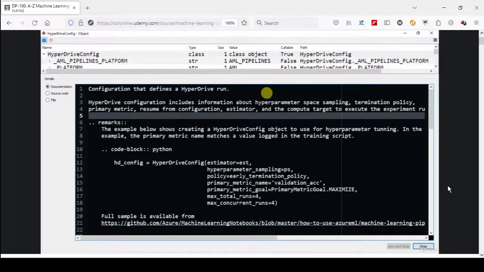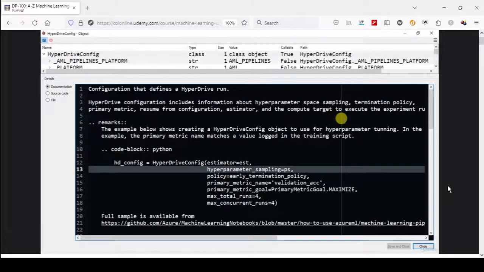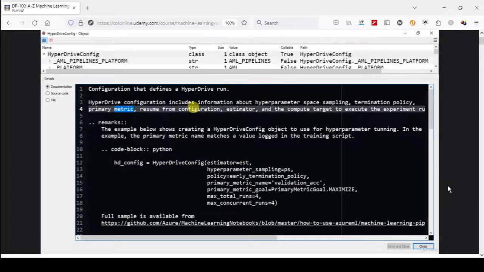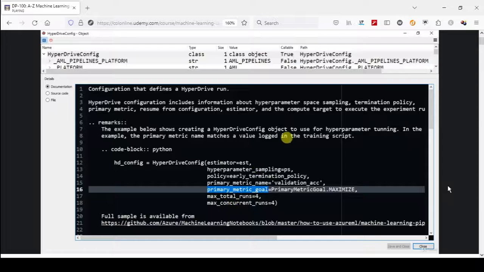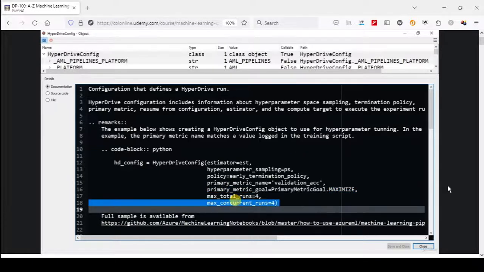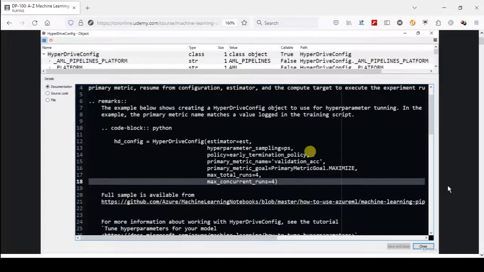And now, as you can see, we need to provide various information such as the estimator, sampling details, early termination policy, and the primary metric using which we are going to determine the best combination of hyperparameters. And then what's the goal for the primary metric? So whether we want the maximum value for the metric or the minimum. Majority of the time, you will use the accuracy, AUC, or one such metric, and that's why you will see this option as maximize. And then we need to provide the maximum number of runs as well as the maximum number of concurrent runs. So it is pretty much similar to any other configuration that we have seen.